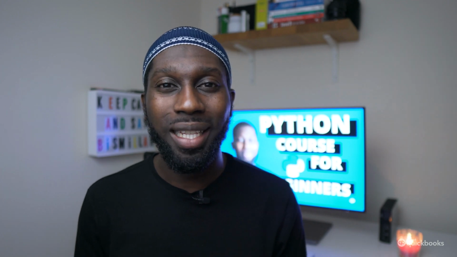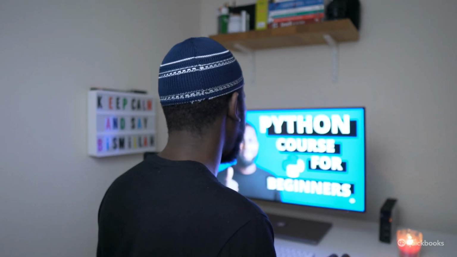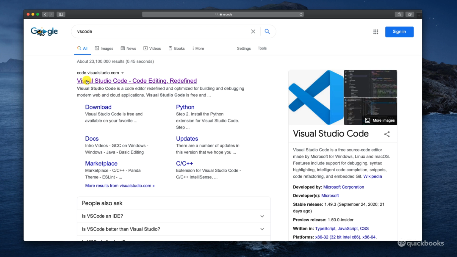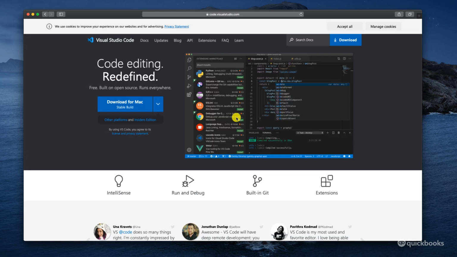VS Code is an amazing text editor built by Microsoft and is widely used in the industry. Let's go ahead and install it. If you navigate to google.com and type VS Code, the first link says Visual Studio Code, so let's click on it. In this course, we're going to write Python code, so we can use VS Code to write Python code. But we can also use VS Code to write code in other programming languages. This tool is made by Microsoft and it's very popular, just so that you know.